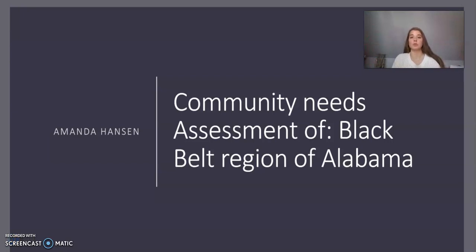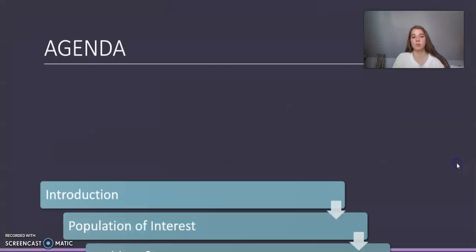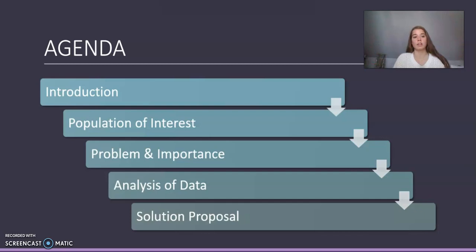I'm a nutrition student at the University of New England, and today I will be presenting a community needs assessment for the Black Belt region of Alabama. So we're going to start off with an introduction, and then I'll move into the population of interest and the problem and importance of this community assessment, the analysis of data that I've collected, and then some solutions to the problems that are within the community.